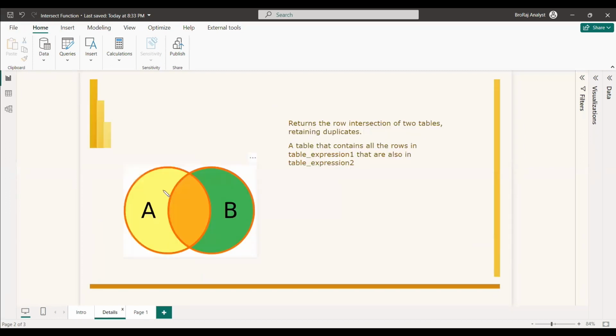If we have a table A and a table B, the intersect function is almost like an inner join function. It will take the rows that are common in both the tables. So what it does is return the row intersection of two tables retaining duplicates. Actually it returns a table, so we are going to get a table as return. We are not going to get any aggregate function or something.